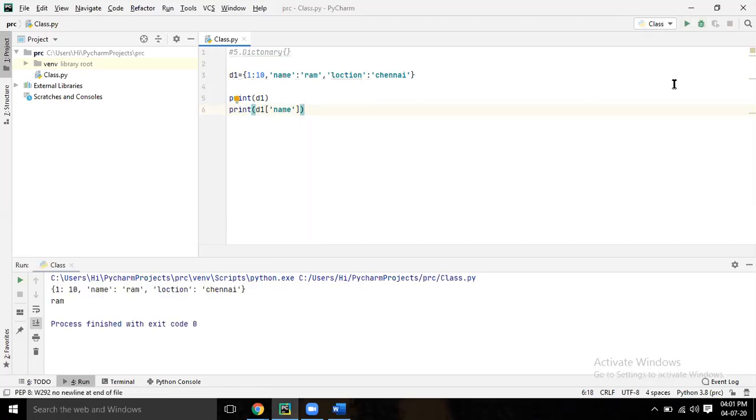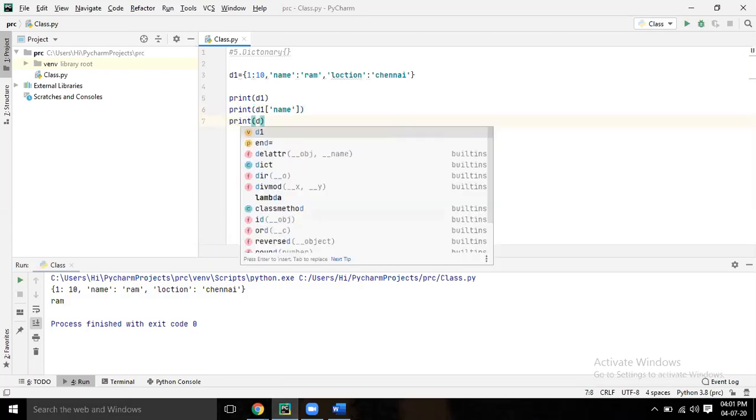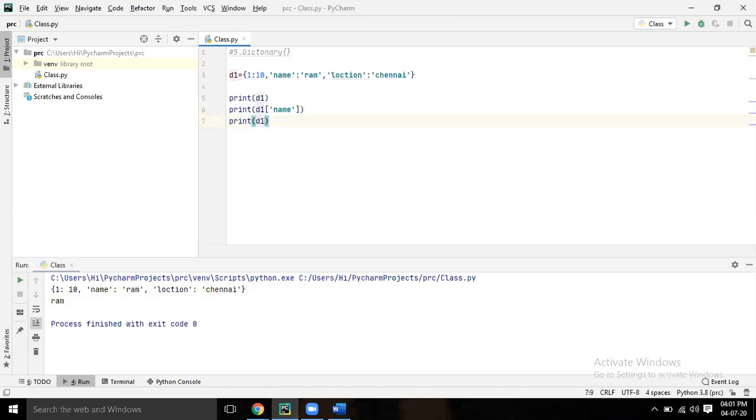Now if you want to print 10, how to print? Print D1 of 1. So here the keys are 1, name, and location. There is nothing like 0, 1, 2, 3. What you are asking first is the key, and the second one, the answer, will come automatically.